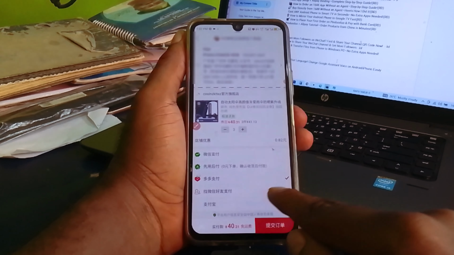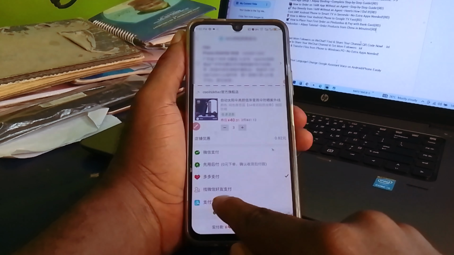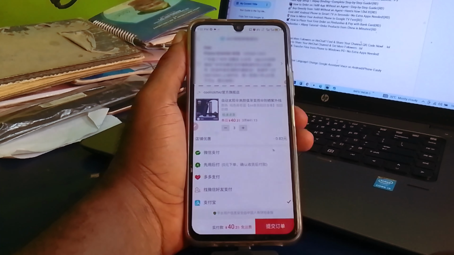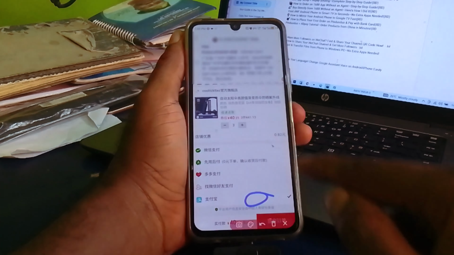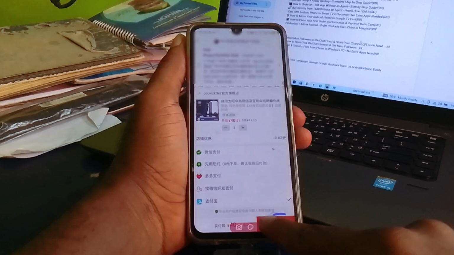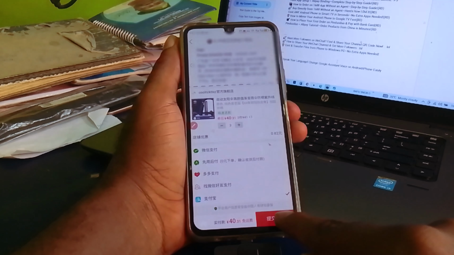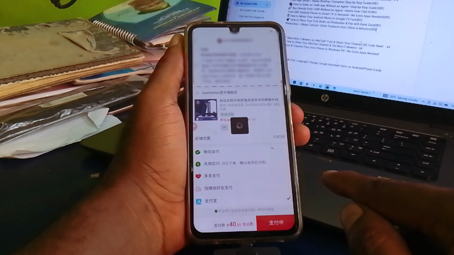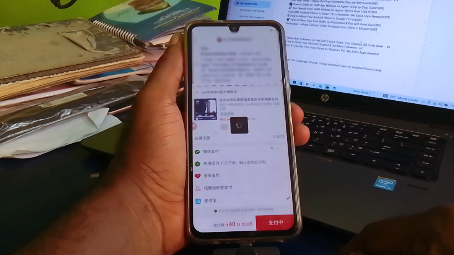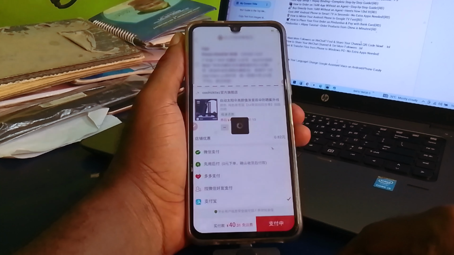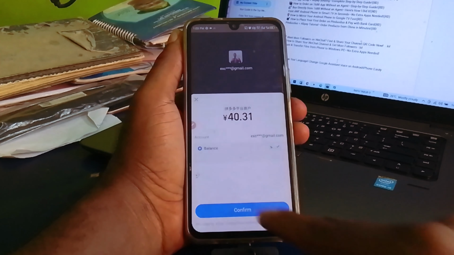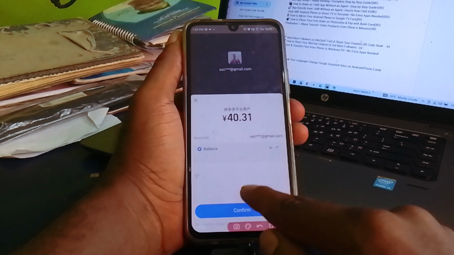Switch to Alipay. Then I'm going to simply scroll down and make sure I select my Alipay right here. Once you select Alipay, you can simply come down below right here and click on here to proceed to checkout. So allow the Alipay to connect. Once it's connected, it takes you right here. Next thing you need to do is to make sure you click on confirm right here.